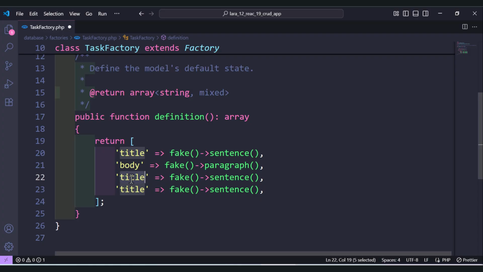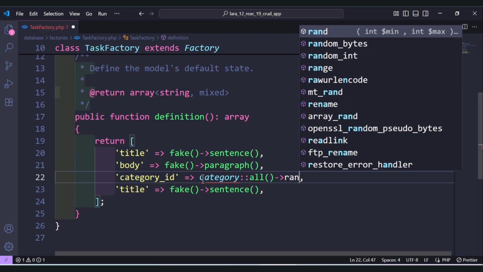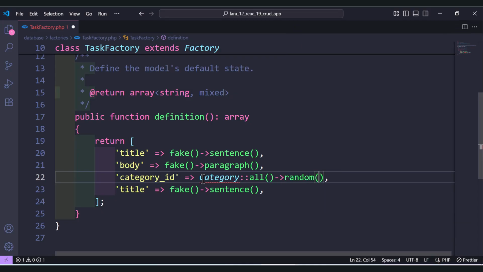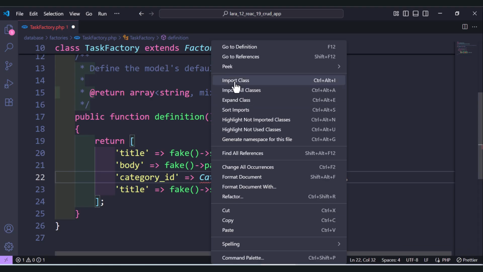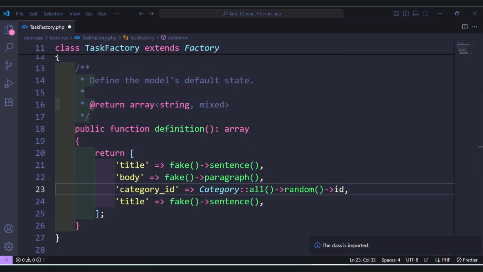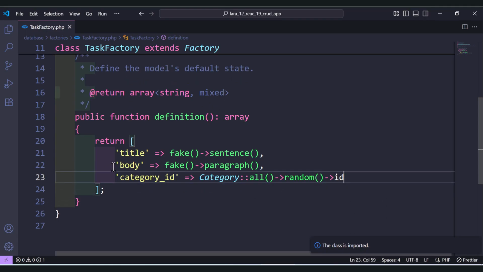What else do we need? The done has a default value, which is 0. We can use category ID, and we can use the category model to add a random ID. So category, and we can use the all method to get all categories, and we use the random method, and the random method has the ID. Okay, so we'll insert a random category ID for each task. Let's remove this title, we don't need it. So now we have the title, the body, and category ID.